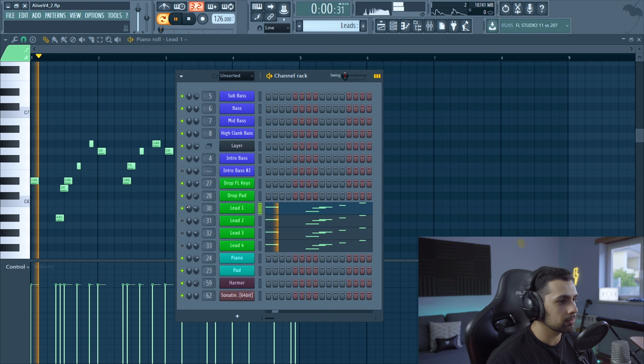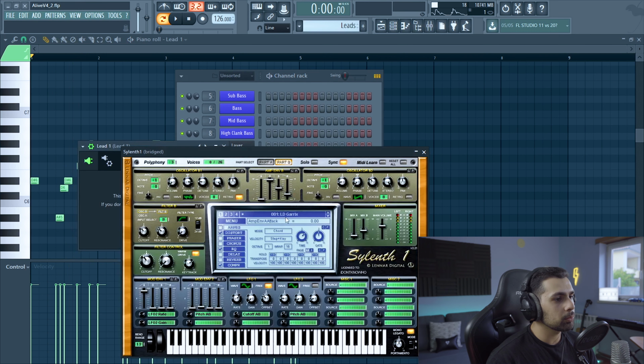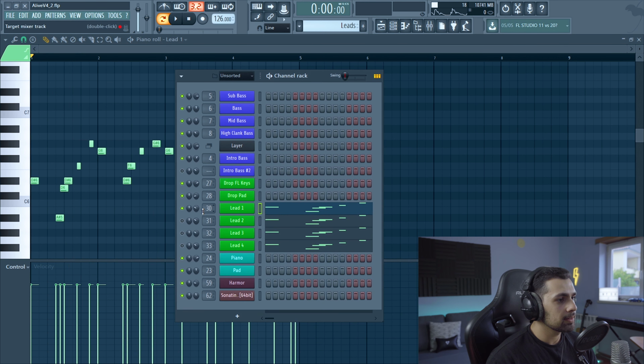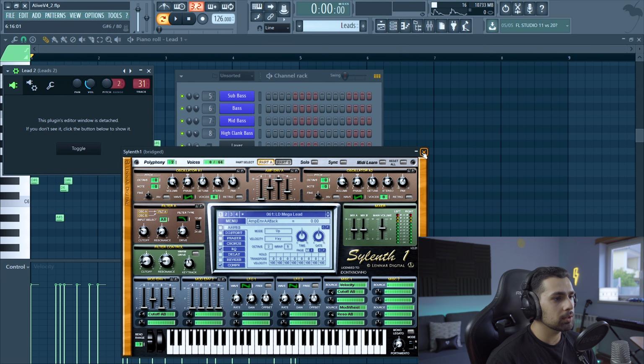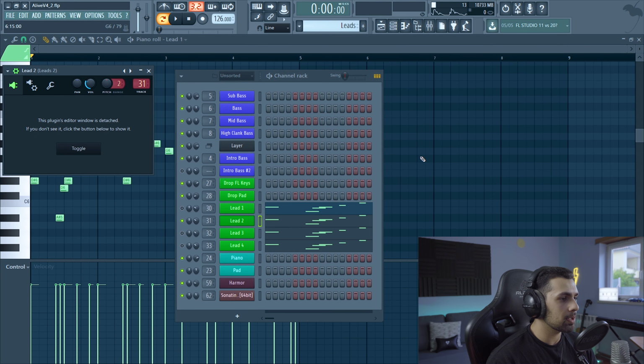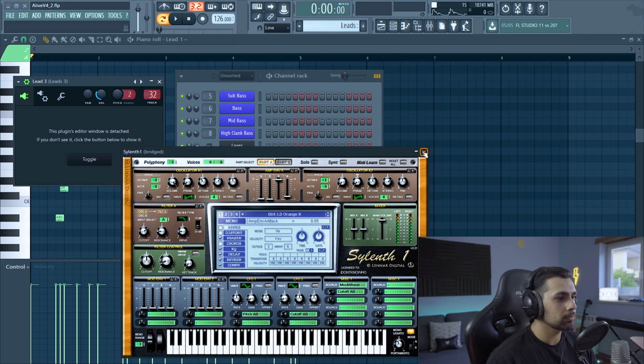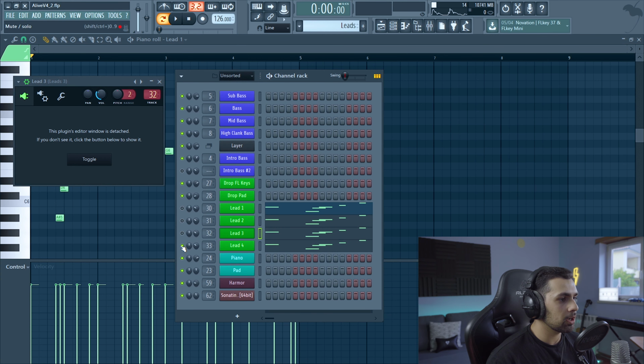The first one goes like this. It's a Serum one, sort of Garrix's lead. Then we have a second one, which is also a Serum one, called the Mega Lead. It's probably from a Native sample pack. Then we have a third one. Okay, once again, a Serum one, Orange lead, and then to finish it off, the fourth lead.